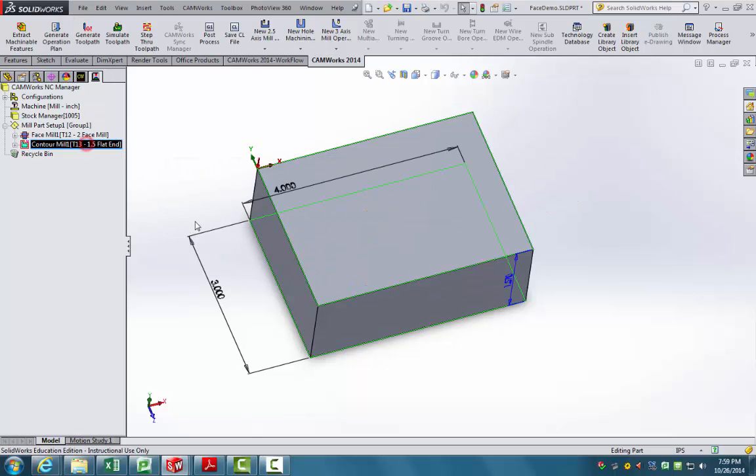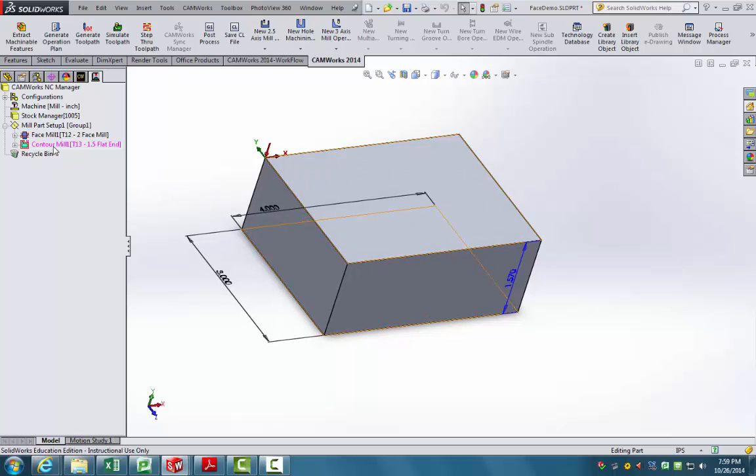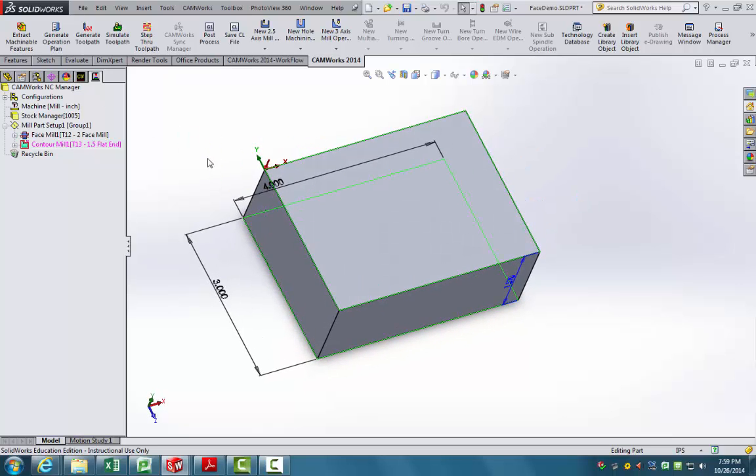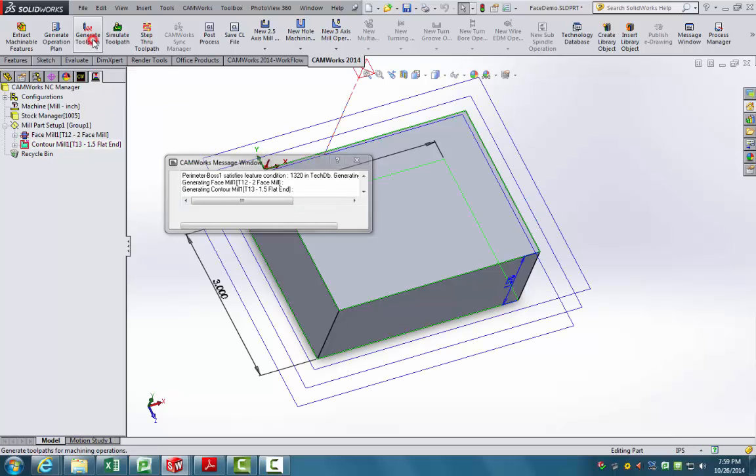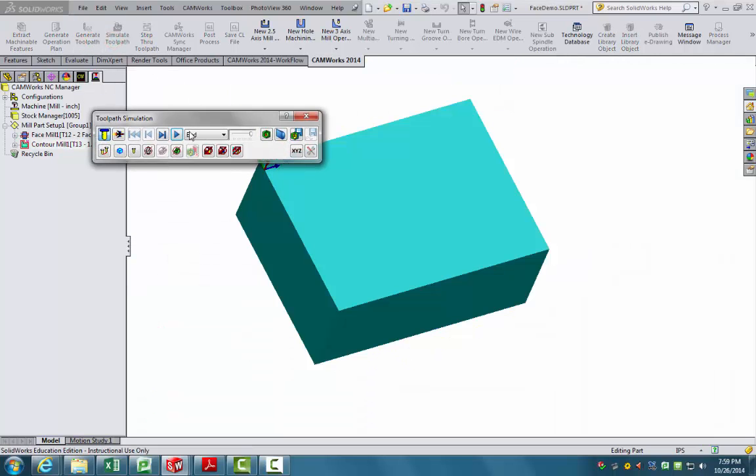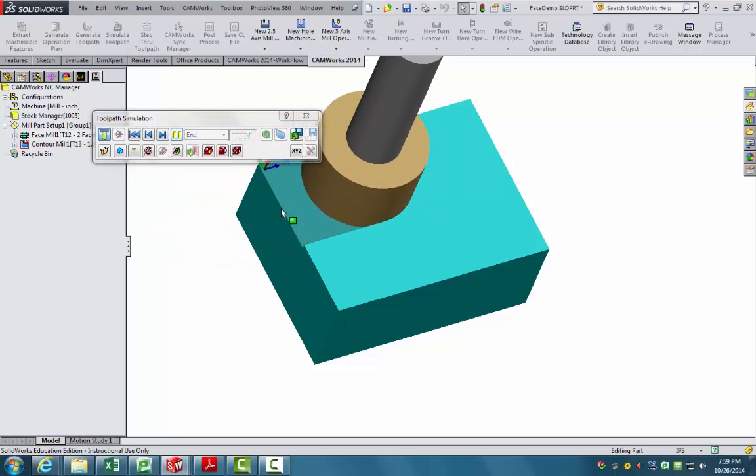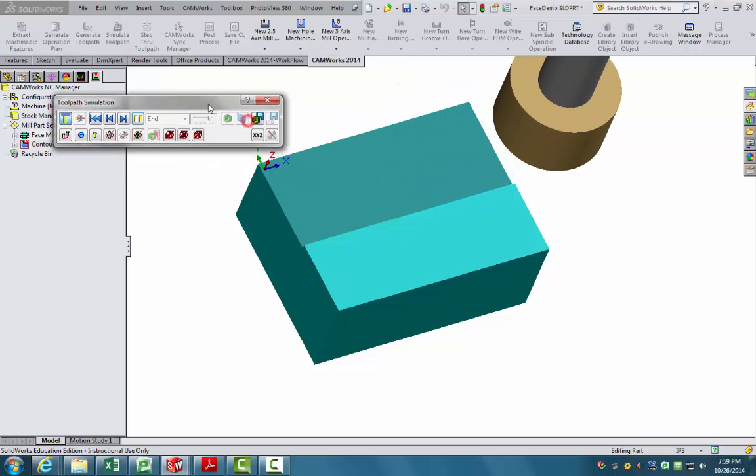This is going to add this contour mill. So we're going to go through and look at the contour mill. But before we do, we want to see what it looks like off the bat. We're going to generate the toolpath, and we're going to simulate the toolpath. All right, so we're going to hit play. I'm going to slow it down a little bit. We can see our face tool coming in first.